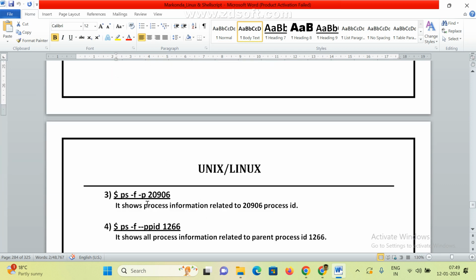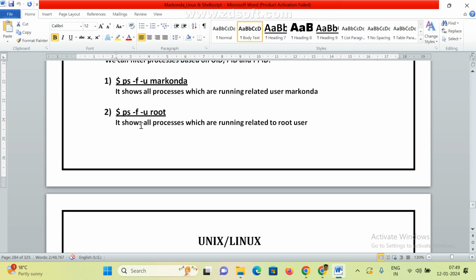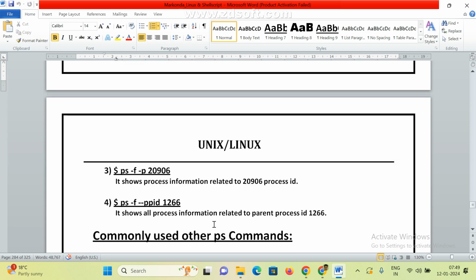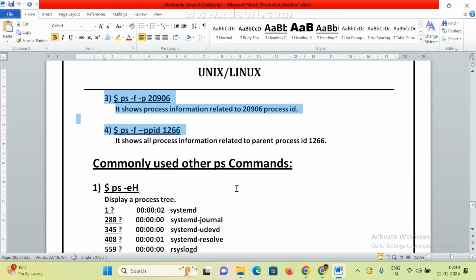Now same thing, if you want to find the root user, you need to pass root only. Now if you want to show the process ID related information, I want to know this process's related information, in that case we need to know this one. And PPID, if you want to show, it is the same, with -f.